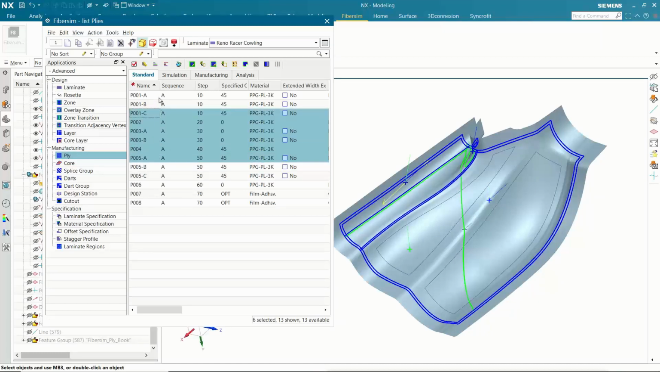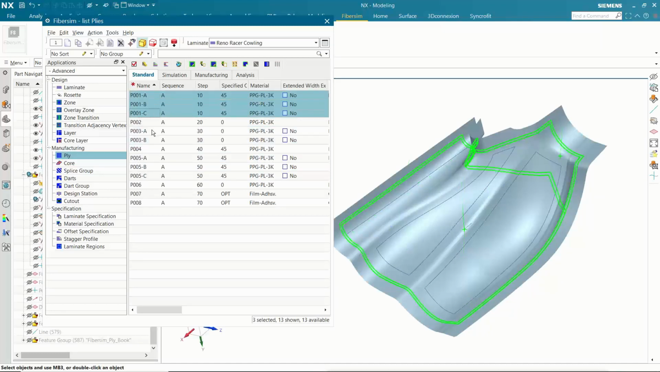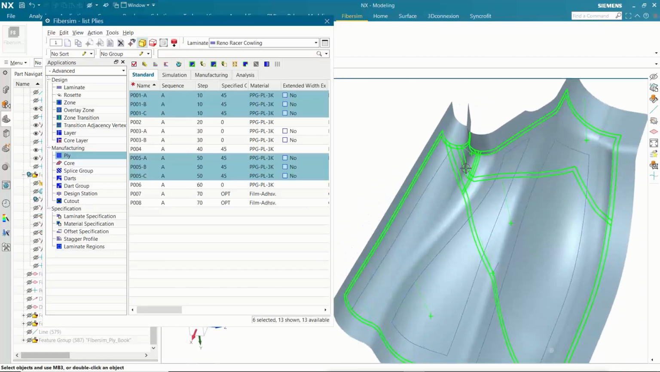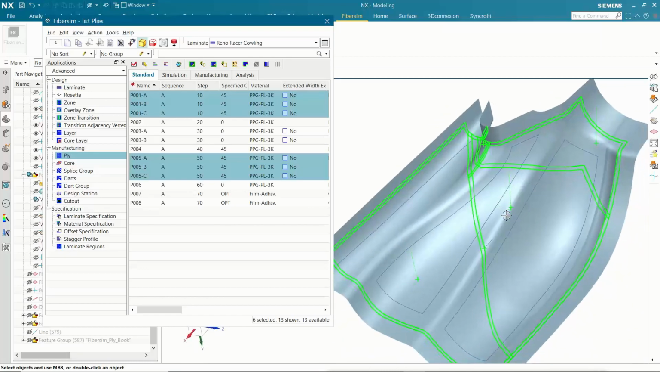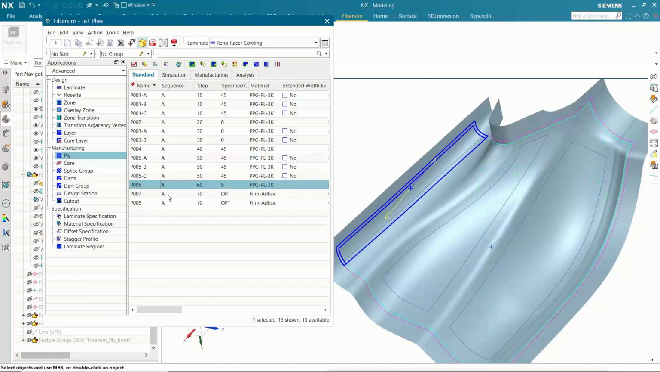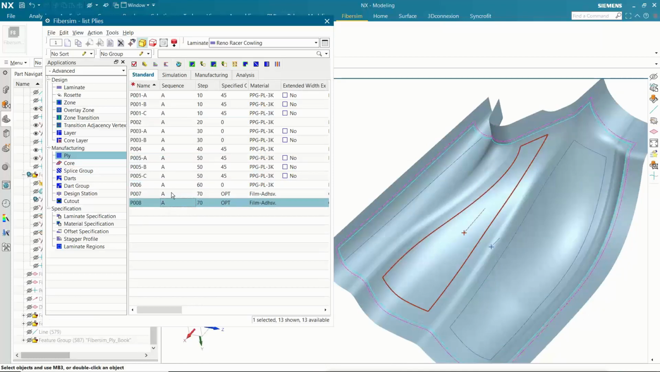So if I light up both of these 45-degree plies, you'll see none of the curves overlap themselves. So I've spaced this so that we're not going to have double overlaps on top of each other. And then I have another reinforcing ply and then 2 film adhesives.